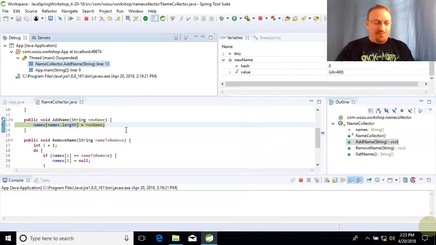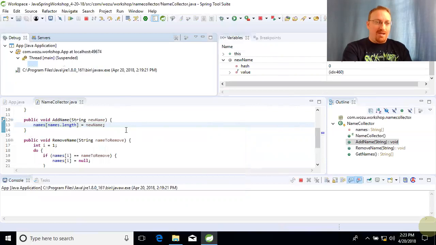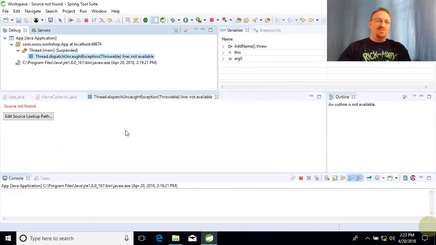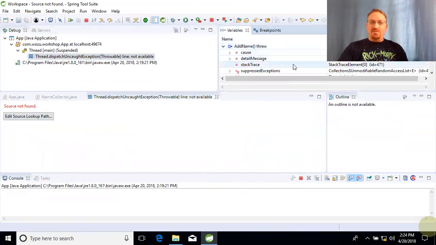So what happens then if we try to go ahead and add this new name of Tina to our array? Well, now we can see thread dispatch uncaught exception throwable line. Okay, so we can see that this is where the problem happens. We've got this array index out of bounds exception. We can even click on this to expand on it. We can see some message information.